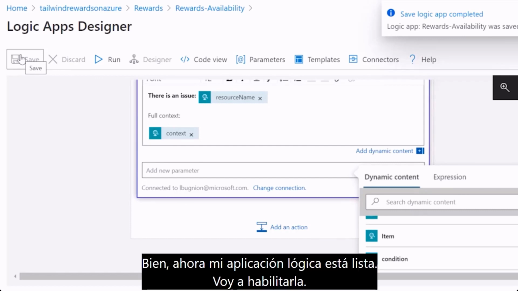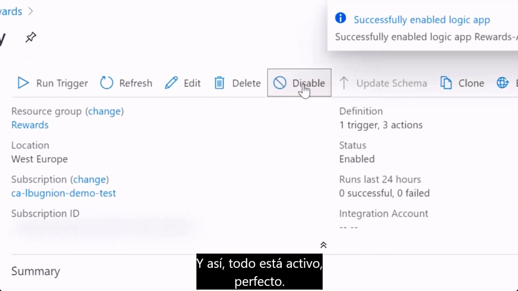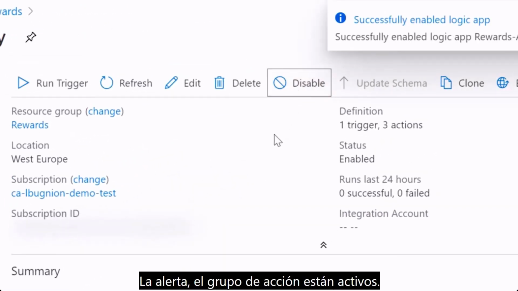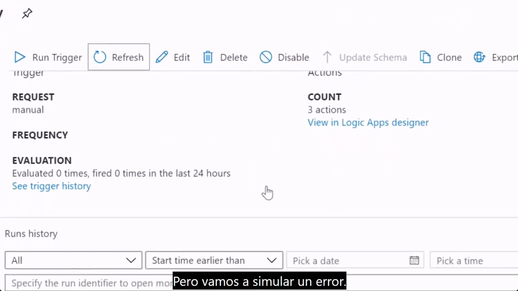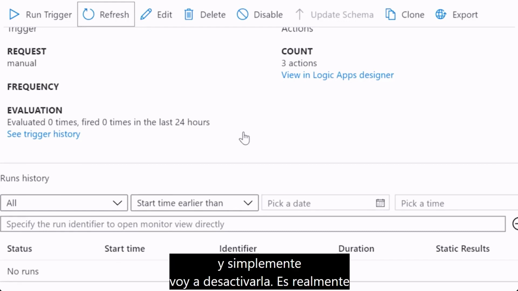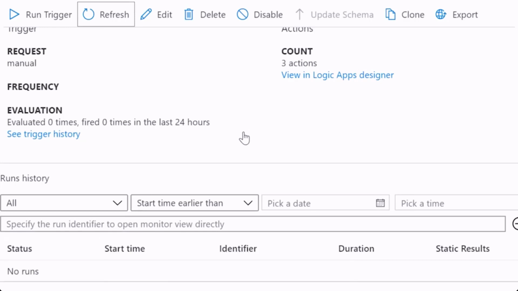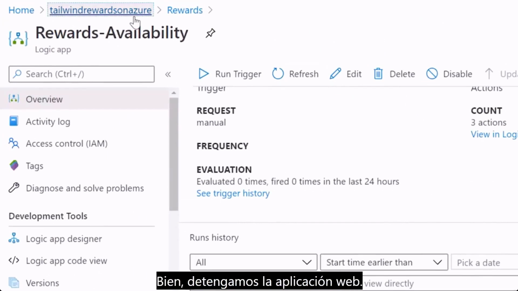Okay, so now my Logic app is ready. I'm going to enable it. And like this, really, everything is hot. All right, the alert, the action group is hot. At the moment, nothing happened. That's cool. But let's simulate a failure. And in order to do that, I will go to my web application. And I am very simply going to just turn it off. So it is really a full-on simulation of something went wrong. All right, let's stop the web application.